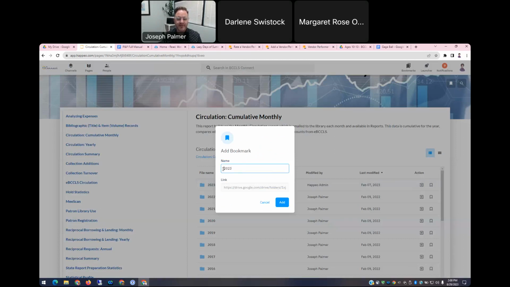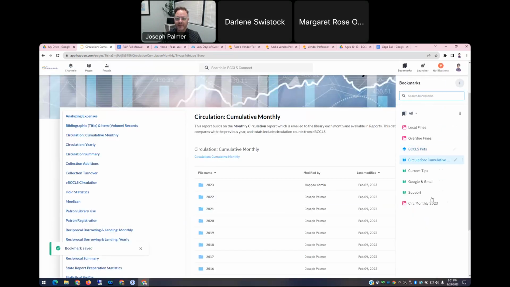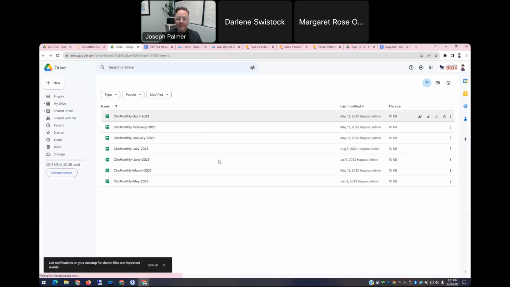Here's a great example of how 2023 tells me nothing, right? But maybe Circ Monthly 2023 is more descriptive. So I'm going to add that. I go to my bookmarks. There it is, Circ Monthly 2023, and that will bring me right to that folder with all of the different reports that have been run for the year of 2023.